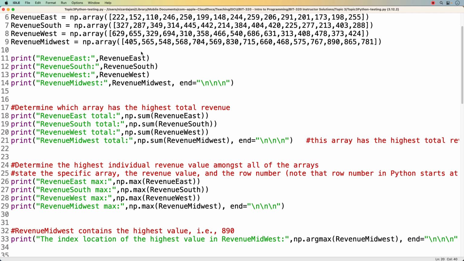Okay. So the array method creates the array. The sum method can basically total the entire numbers or the entire items for us in just using the sum method. Okay, and it says determine which array has the highest total revenue. Once you do all this, you're going to realize that since I'm printing them out, you're going to realize that this number, the sum of the revenue midwest, does have the highest total revenue.